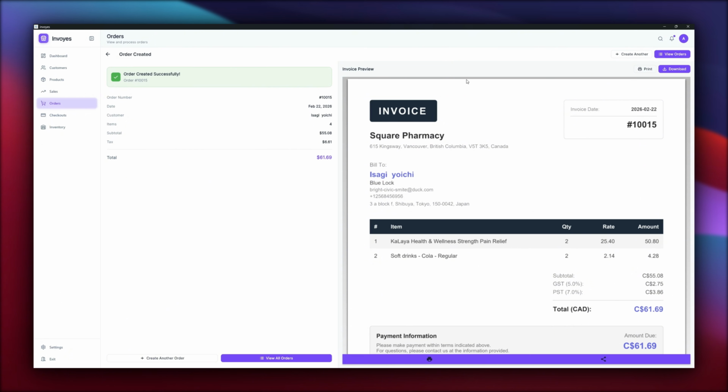From the success screen, you can either tap Create Another to start a new order right away, or tap View Orders to go back to the order list.